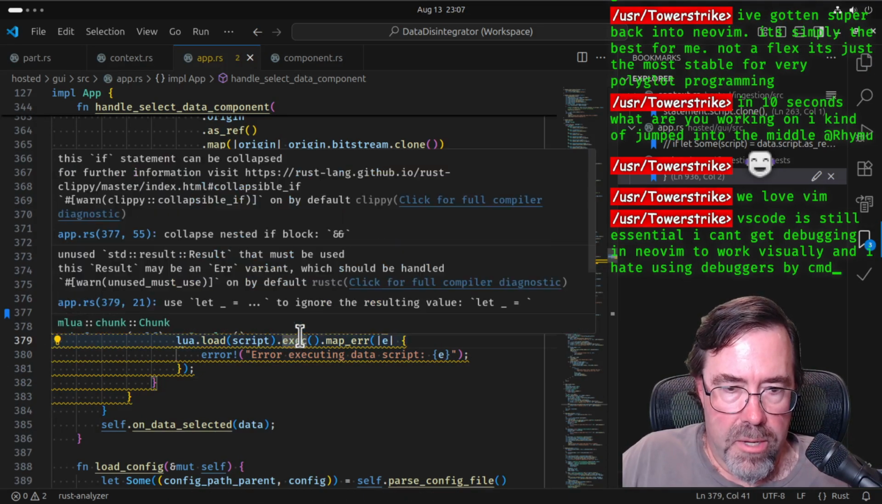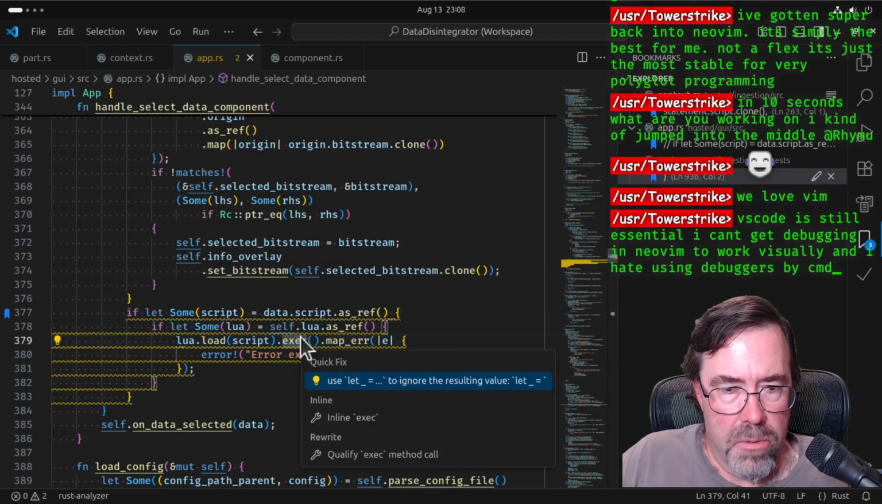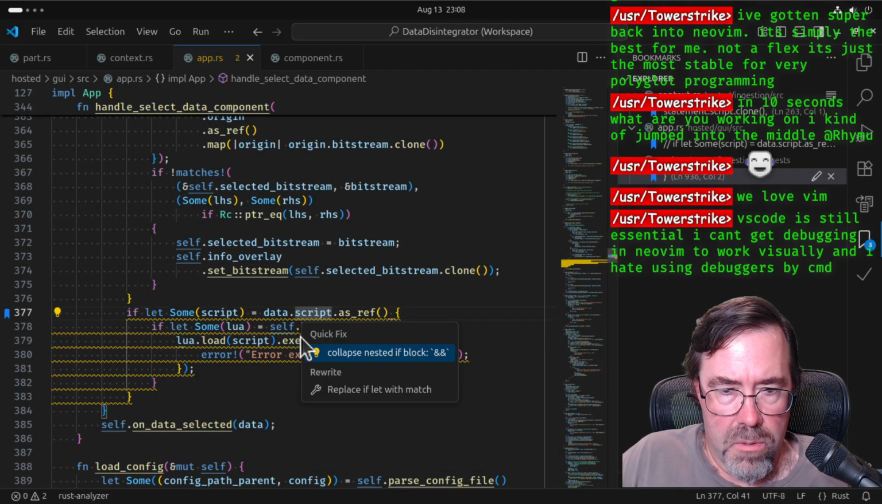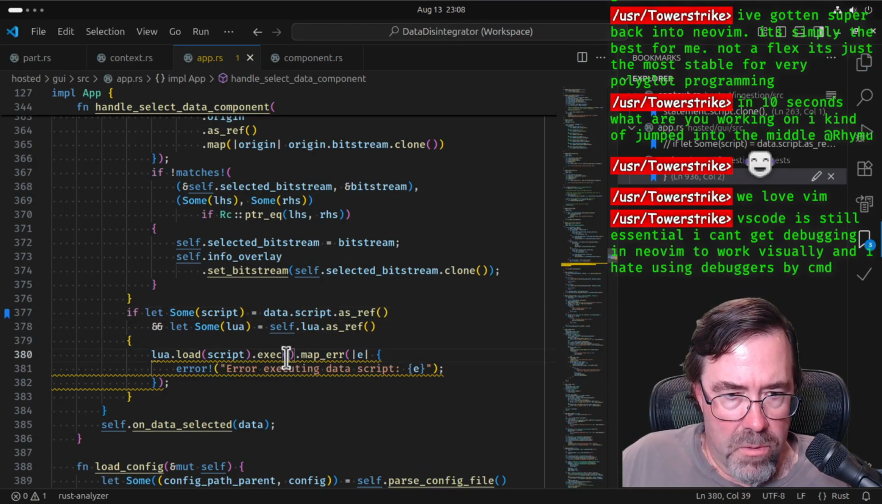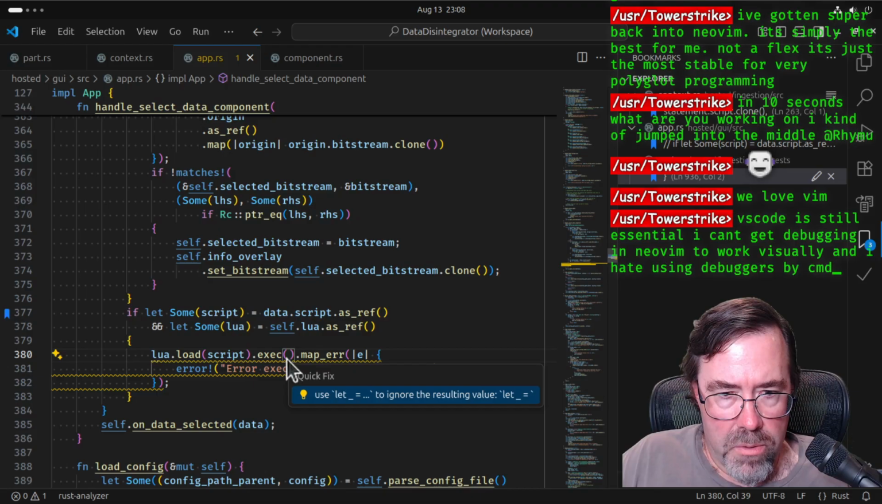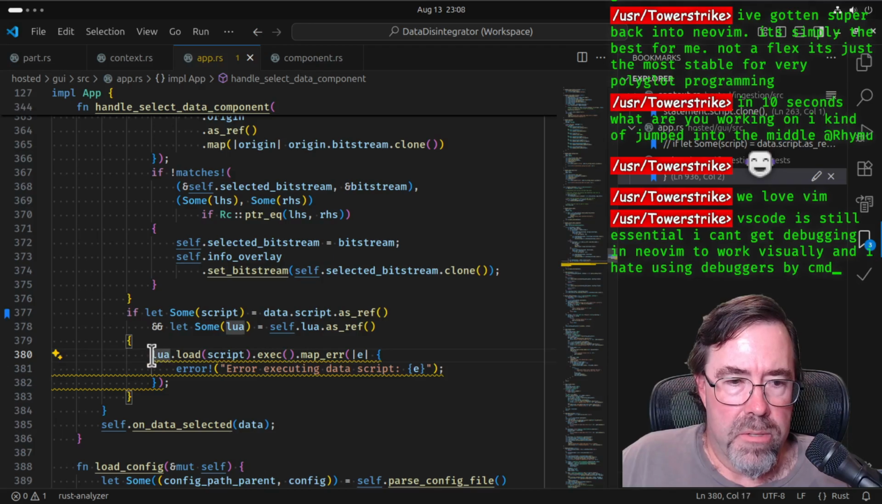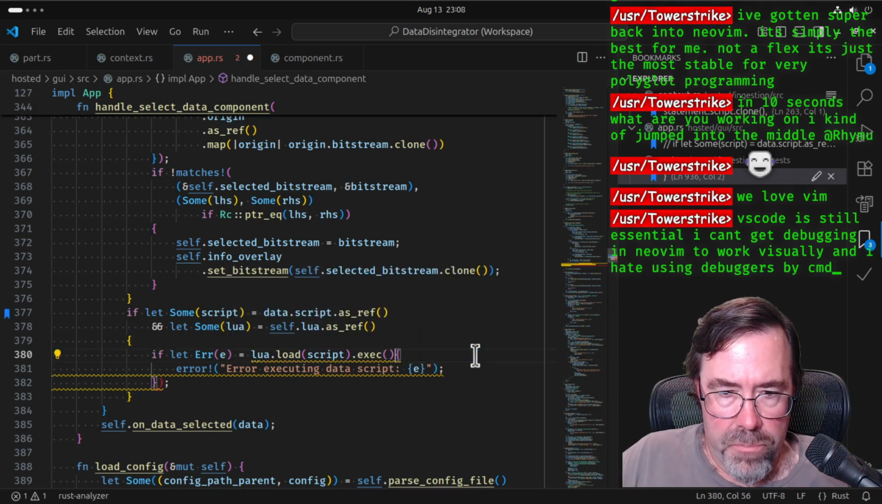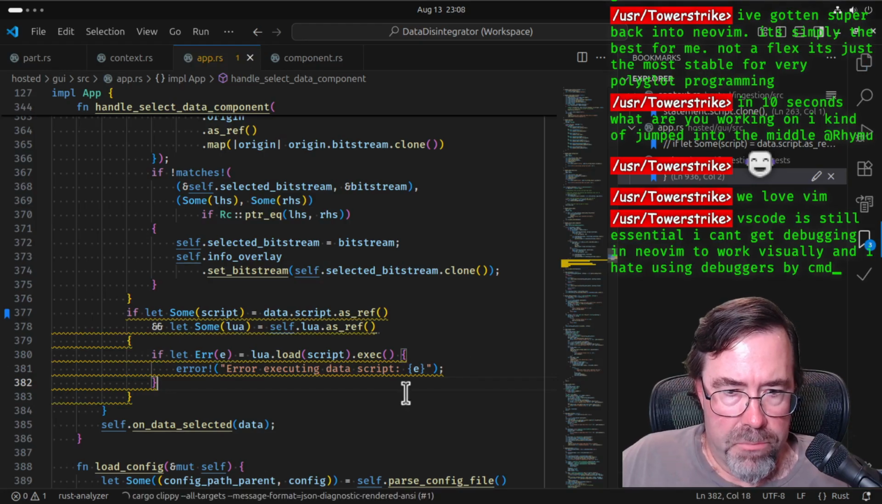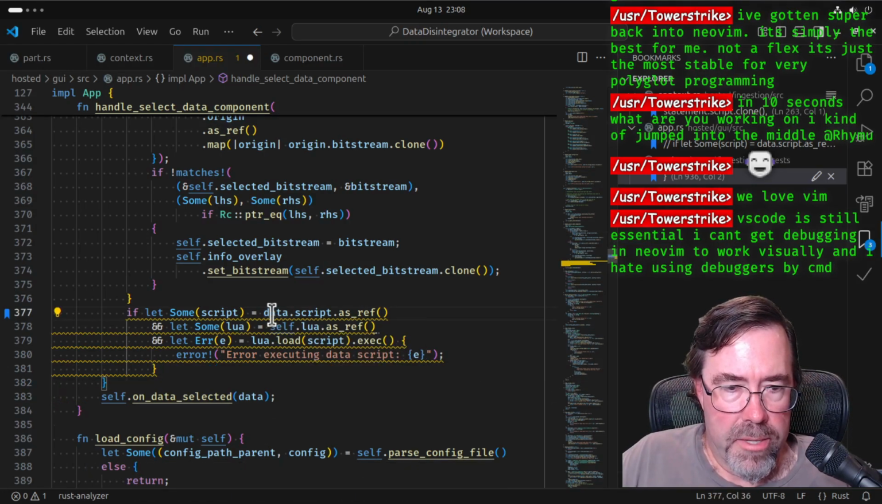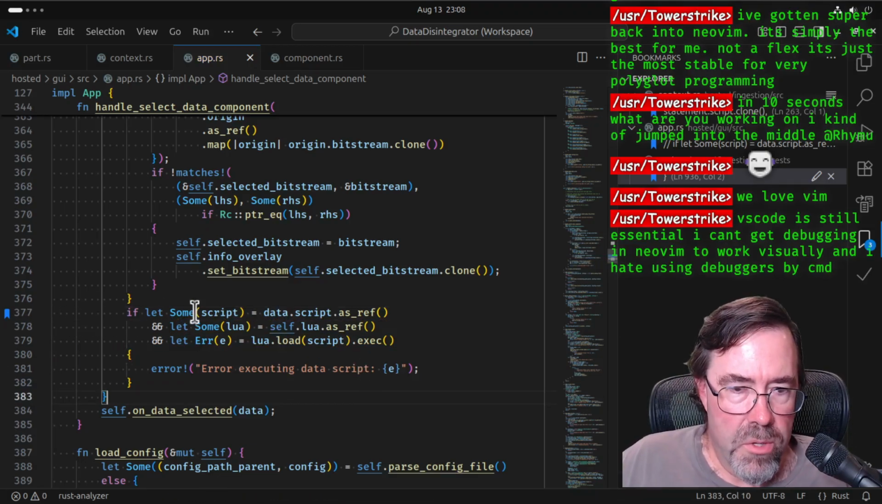And it's going to tell me that I can combine lines, right? Yep. Oh, there is an error? Oh, right. This should be rewritten as if let error e equal that instead of a map. And then saying, oh, you can combine that too. So if there's some script and we have the Lua interpreter and we get an error trying to load that script and executing it, then print an error.